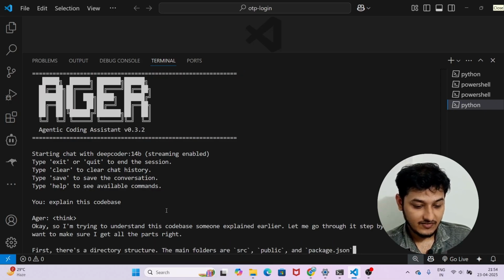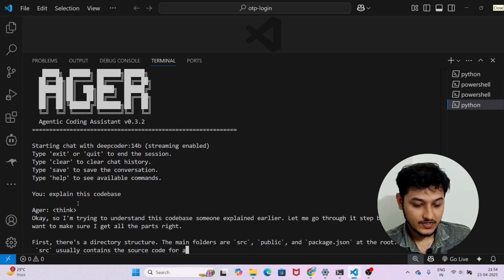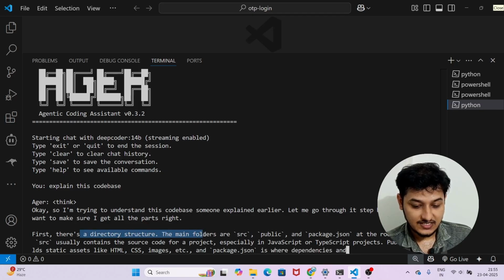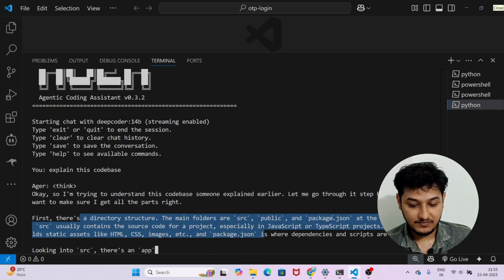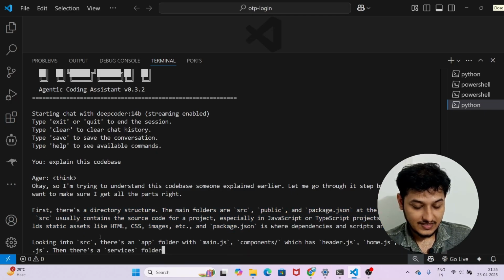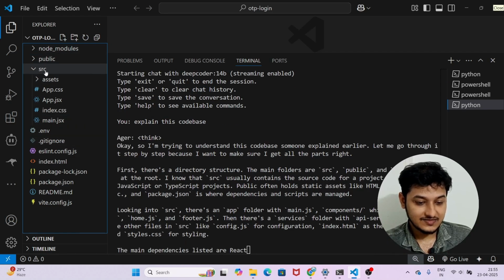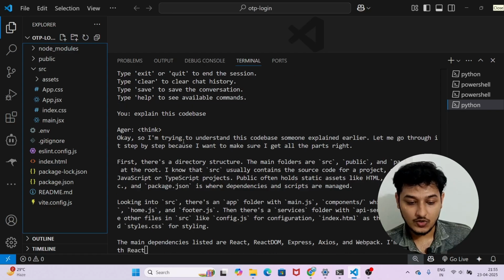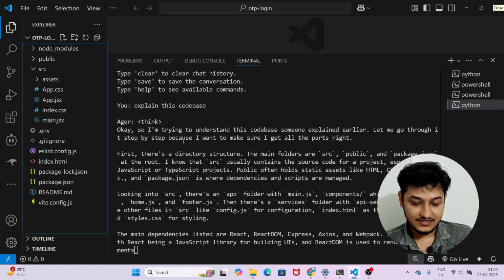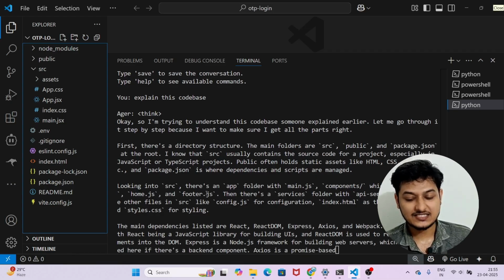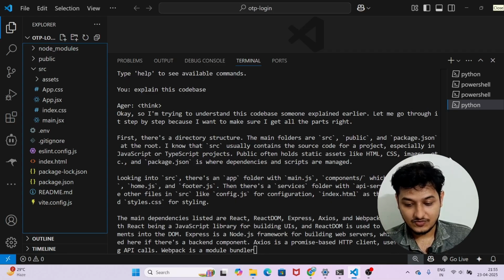and here you see that I have asked it to explain this code base, and after thinking it has found that there is a directory structure. The main folder has the src, public and package.json at the root. I know that src usually contains the source code, and inside that src there is an app folder. So if I show the structure, here you see that all of these things are there, and it has found the context of the whole code base, and it is now accessing it, and it is explaining to me step by step. Okay, and here you see that the explanation is actually clear to us.